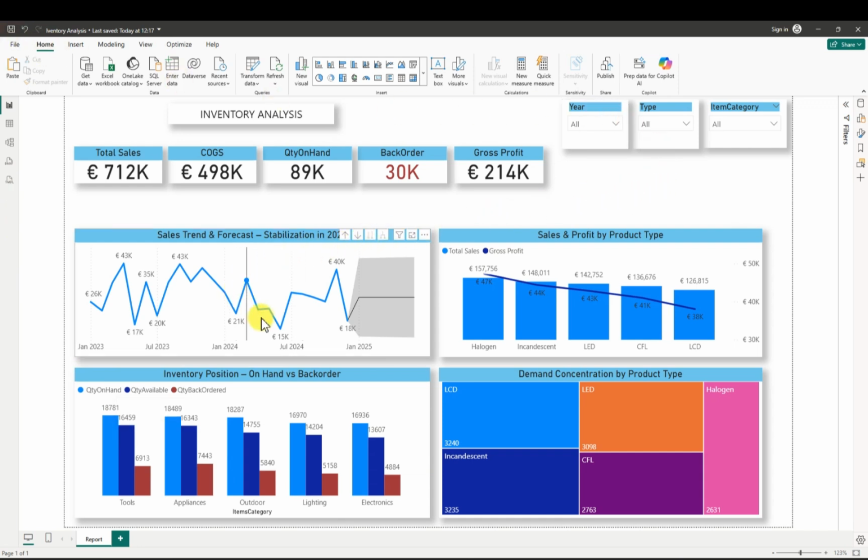And also we are having this trend and forecast stabilization in 2025. This is very good, that we have to look forward to 2025 and plan ahead of this. So you may ask me, 2025 is already going. This is 2024 data that we forecasted for 2025.